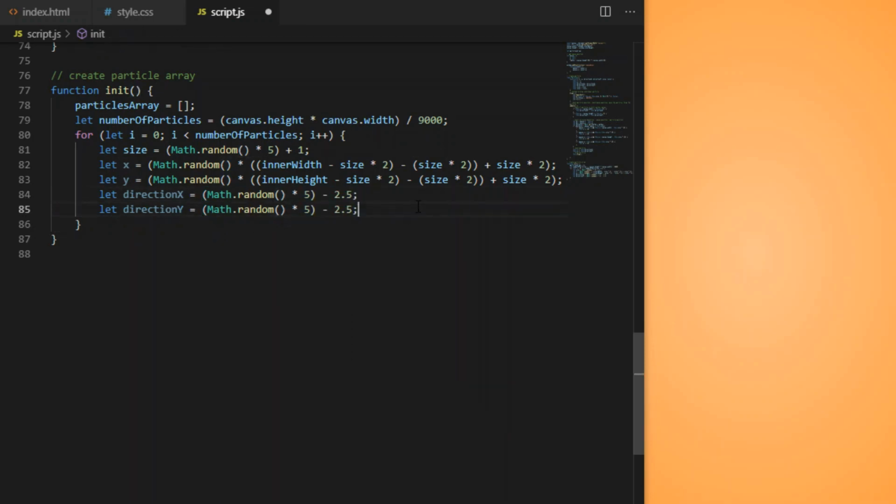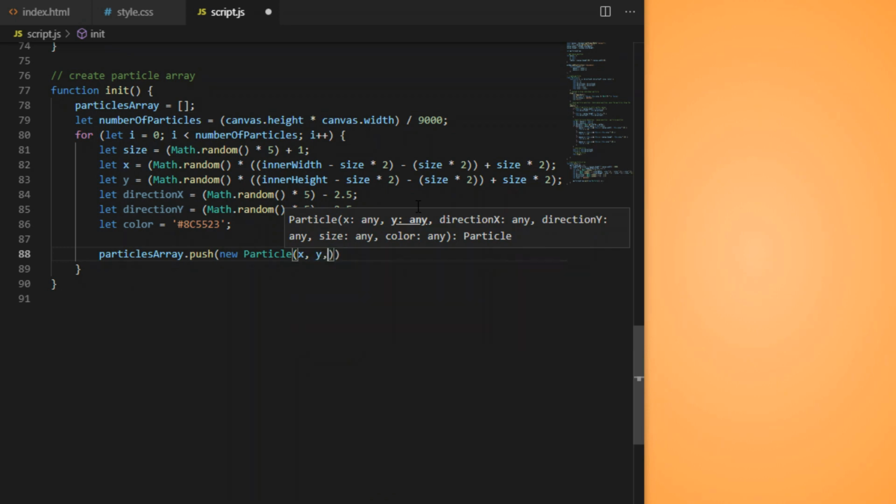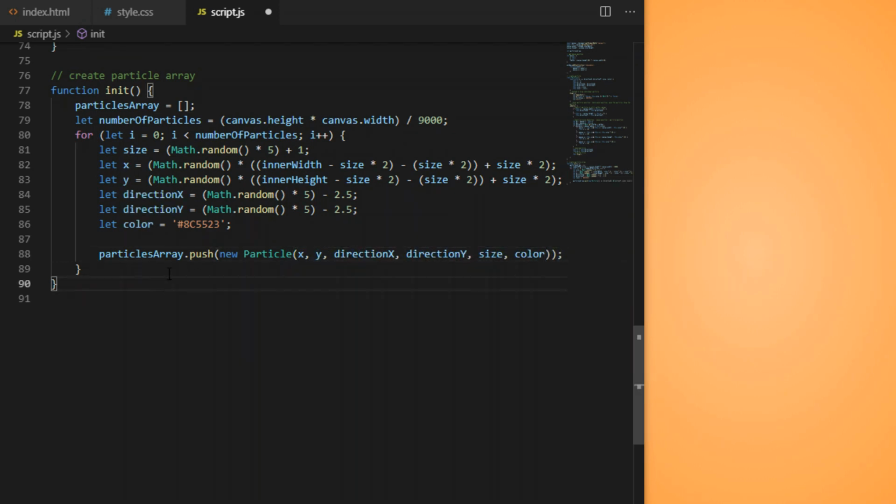Then, with the new keyword, we will use the particle class constructor we declared earlier to create a particle object with our randomized values and use the array.push method to push it into our empty particles array. The for loop will do this over and over until we reach the number defined by the number of particles variable.